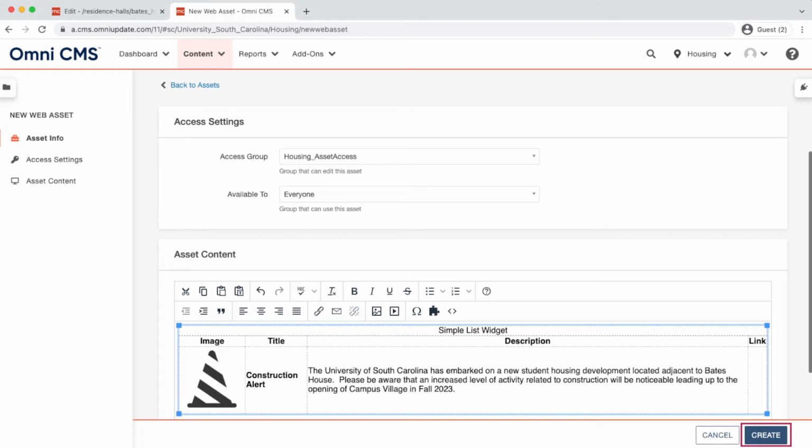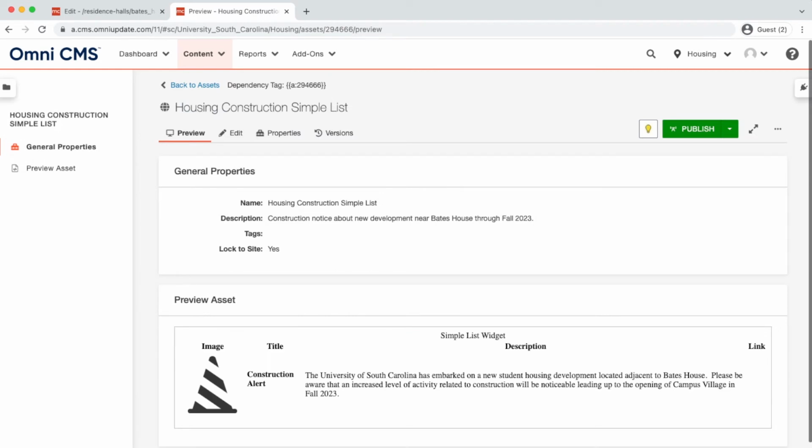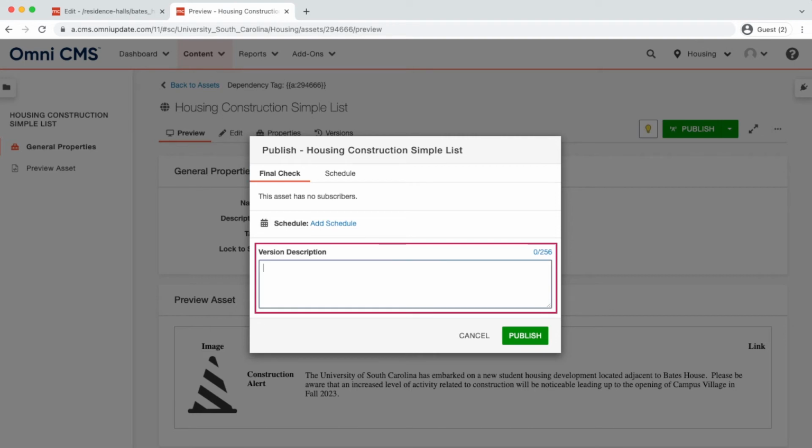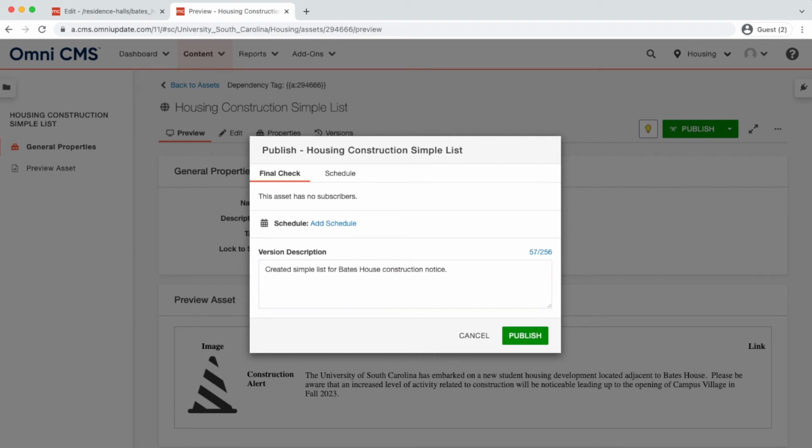Now you can click Create to make your asset. You'll need to click the green Publish button to publish the asset. Be sure to provide a version description that describes the changes you've made. Click the green Publish button, and then you can add the asset wherever it's needed.